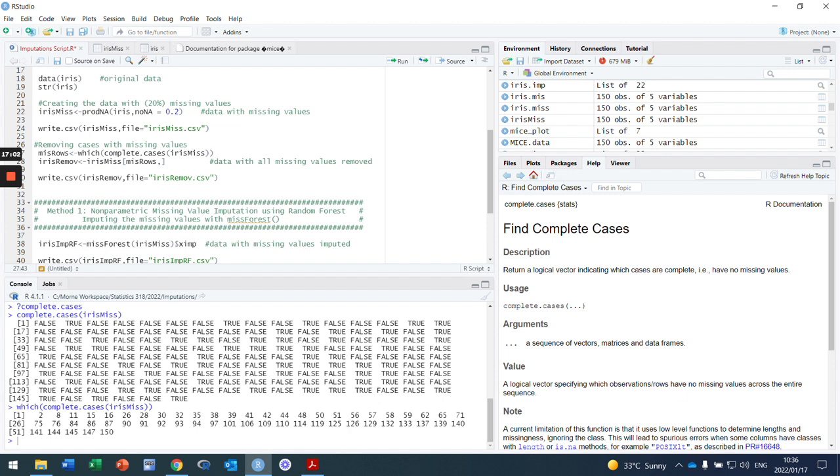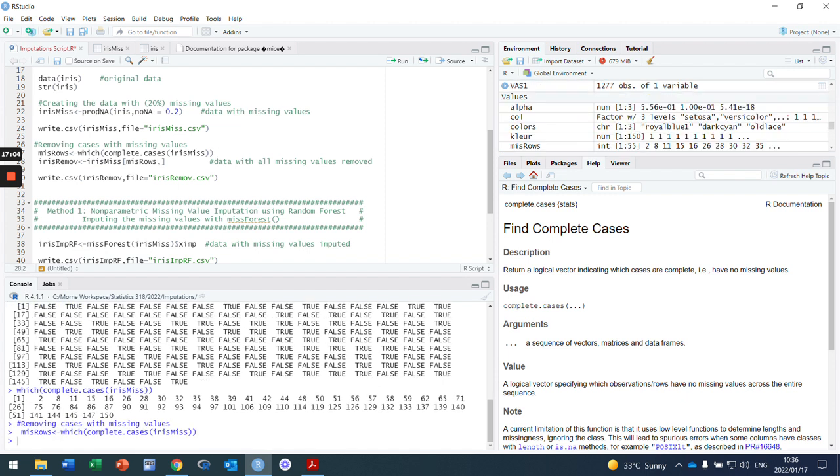So let's run this entirely so that we can have this object available. Notice miss rows will just be these values over here, but it's an object that we can now use for the iris.miss data set. Now, notice the iris.miss data set, we want to remove the rows with those missing values.